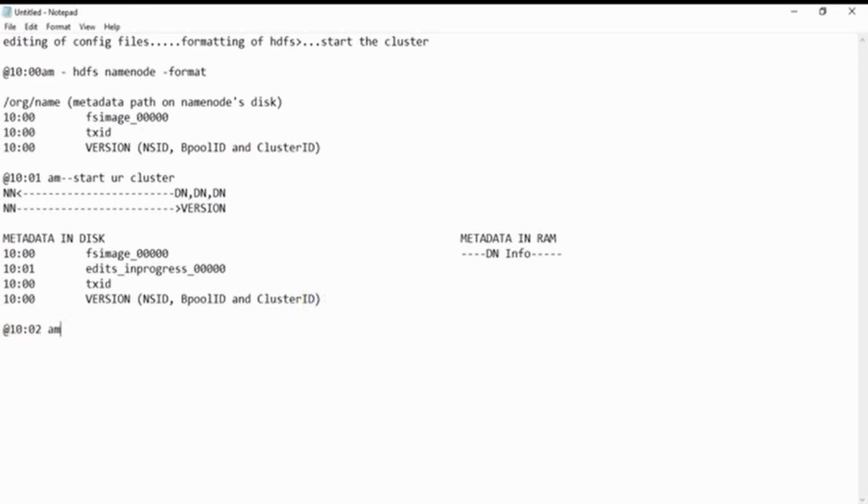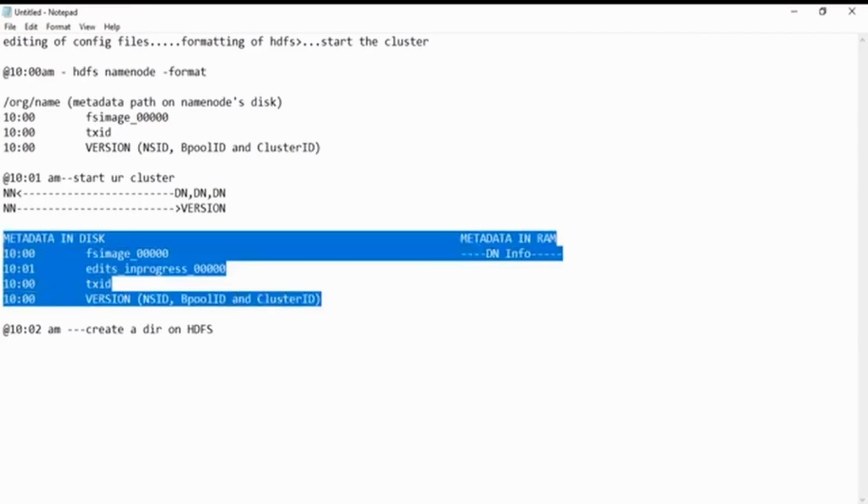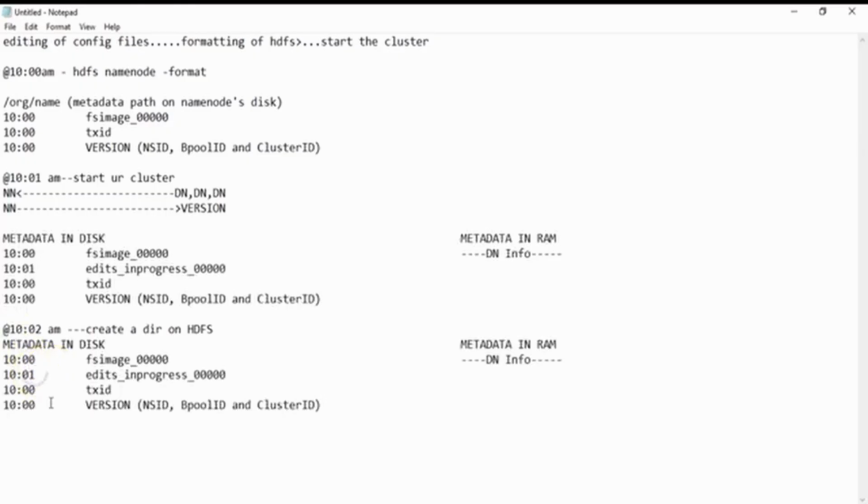Now let's say at 10:02 a.m. you create a directory on HDFS. Now a directory is just an empty structure, it does not have any data, right? So there will be no blocks. You're just creating a directory on HDFS. Now at this point, if we again talk about metadata in disk and metadata in RAM, we will just see that this timestamp will change, which notifies that there is a change which is recorded in edits in progress. And at this point, metadata in RAM still has information only about data nodes, which are sending heartbeat every 3 seconds.